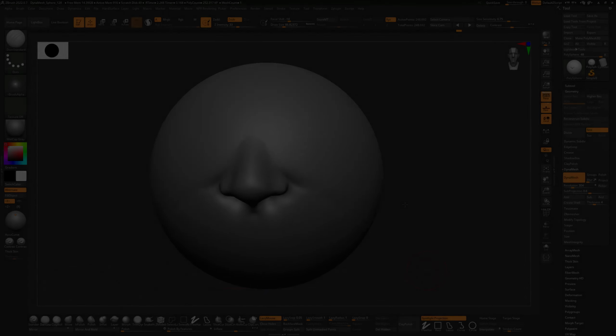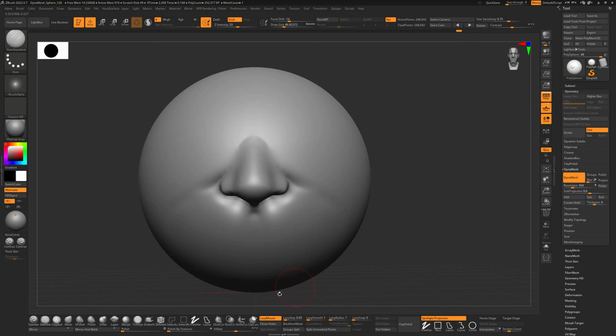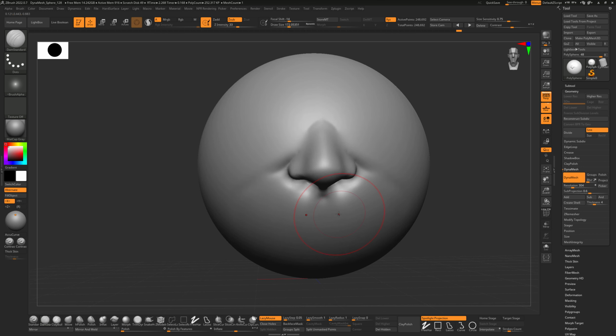Okay, let's take a look at making lips. So I'm going to use the Dam Standard brush, and I'm going to make the brush pretty large. And you can see if I tap S, I'm at about 170, somewhere in there, 130, 170, somewhere in there.